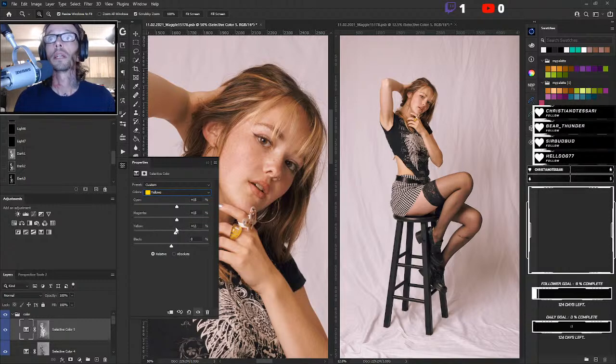So I'm liking bringing this yellow up. I cooled it down a lot in the midtones, and it's making it so I can bring it back in the shadows, but it's not making it so that her skin is kind of orange. So I'm liking that quite a bit.